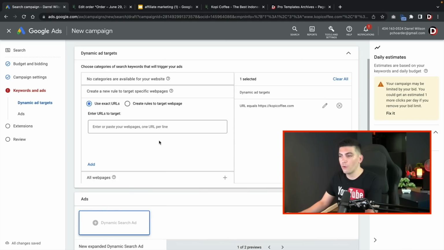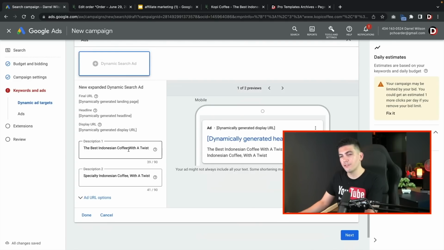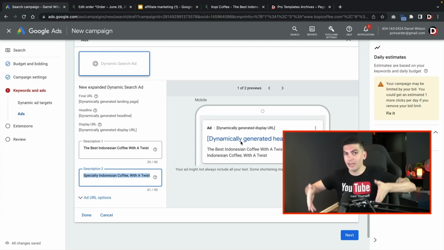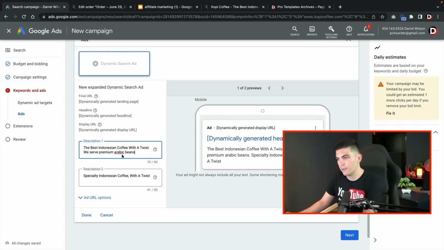And once we do that, we're going to scroll down, and here is the actual dynamic ad. Now you guys can see I've already entered in some description. So we have description 1 and description 2. You can see the actual headline here is going to be dynamically generated depending on what the user actually types. So whatever they type in there, that's going to be our headline, right? So I want to add in some description. We have the best Indonesian coffee with a twist. We serve premium Arabica beans, right? Specialty Indonesian coffee with a twist.